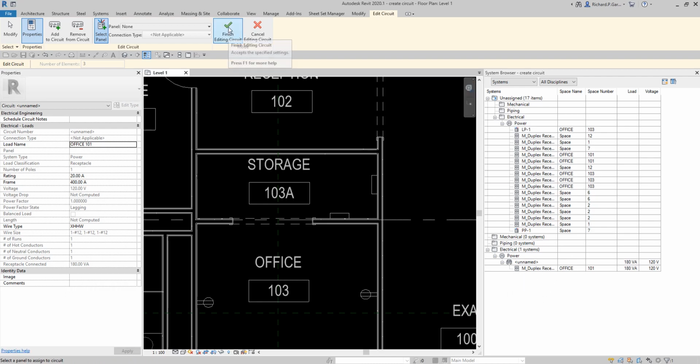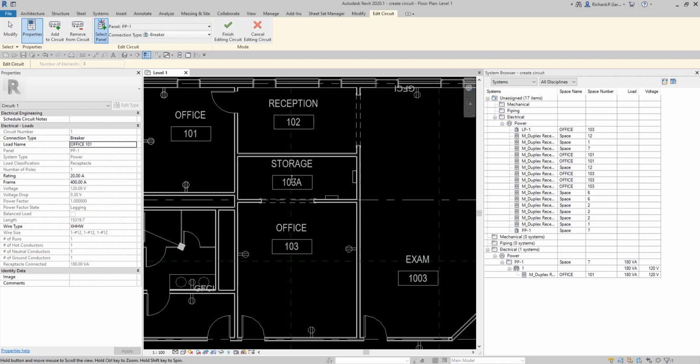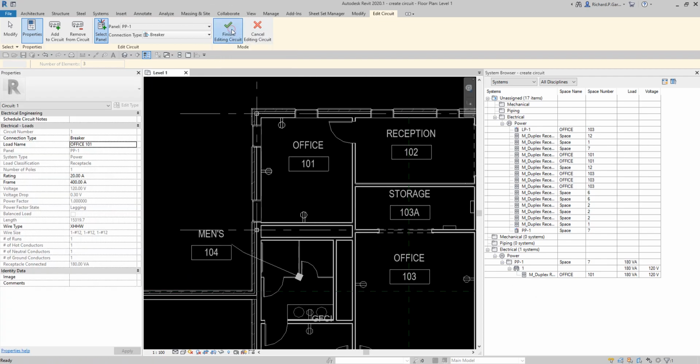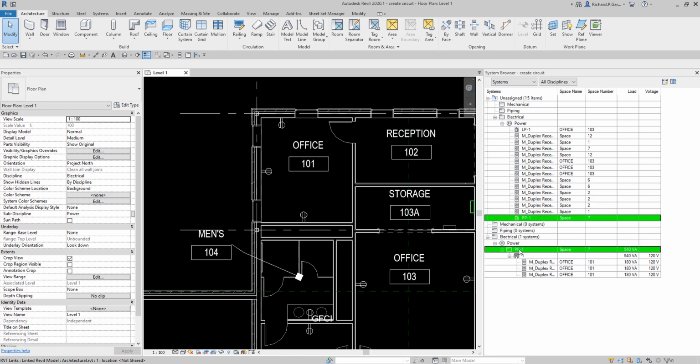Okay, so I'm going to select this. And there you go, so it's now assigned to PP-1. And then take note of your system browser. As you can see, I now have this receptacle assigned to my PP-1. Okay, and then I'll just finish circuit. And as you can see, I now have three receptacles here under the PP-1 panel.